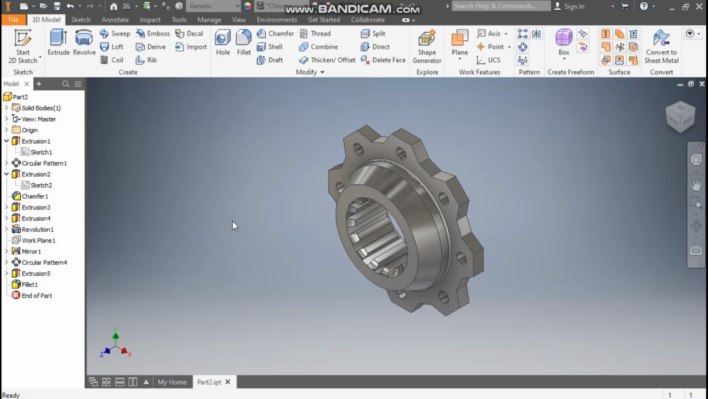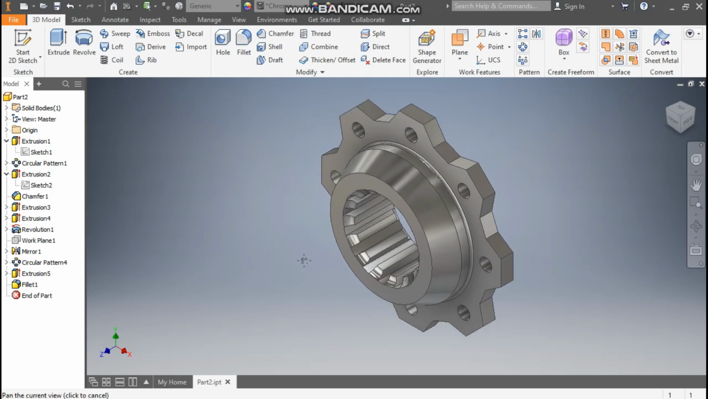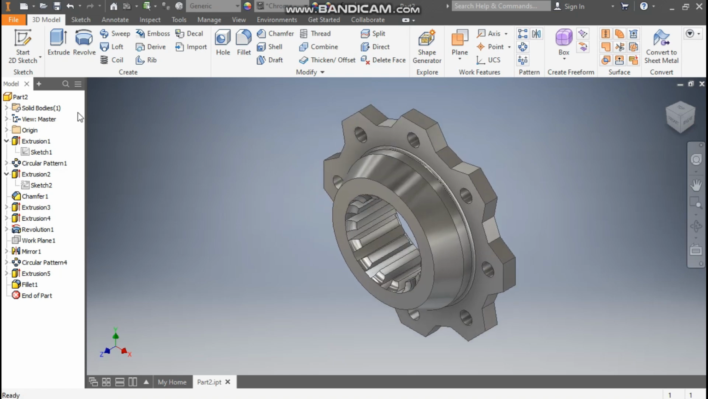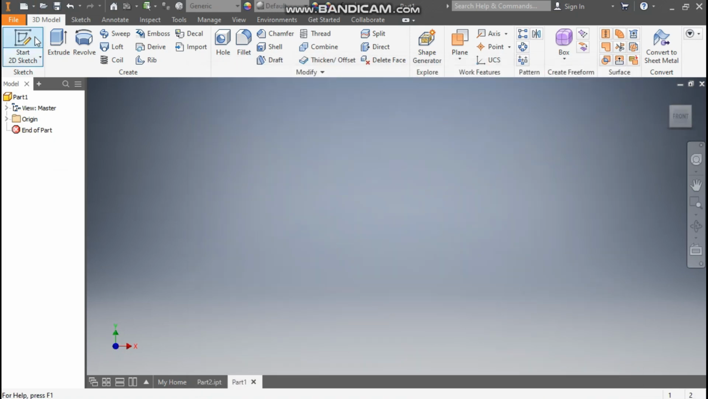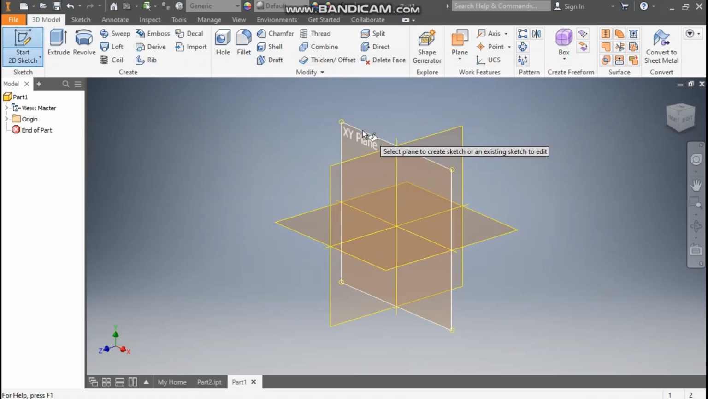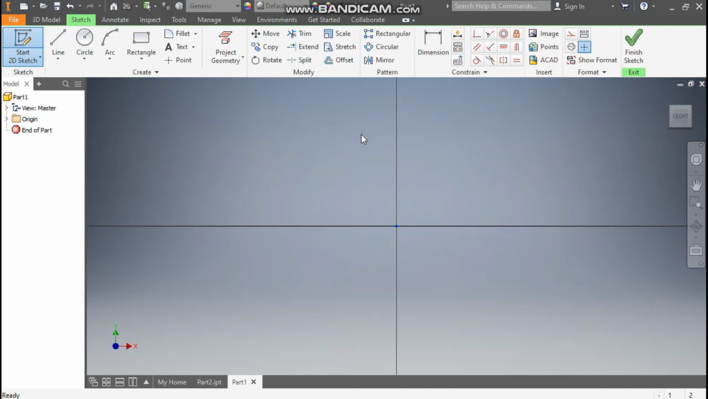Today we are going to construct a 3D mechanical part in Autodesk Inventor software and learn the Autodesk Inventor commands. So let's get started. Go to New, take a standard part in millimeter and go to Create. Now take a 2D sketch. We'll start from the XY plane.